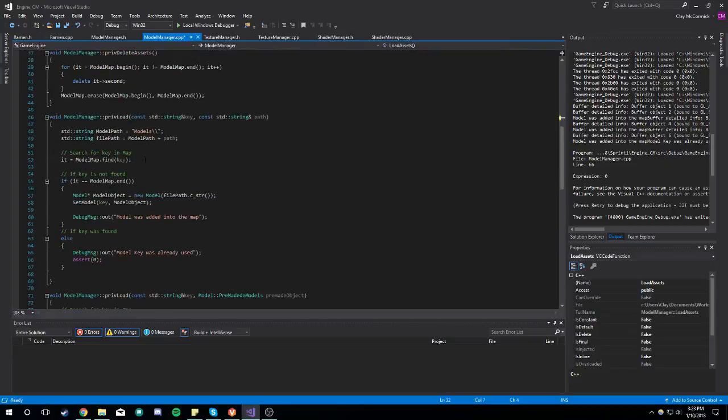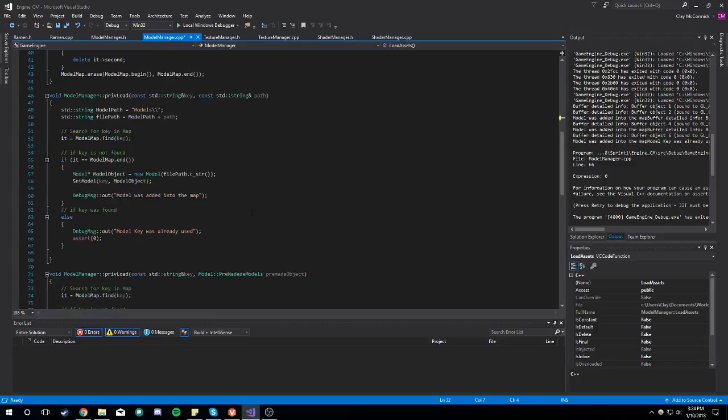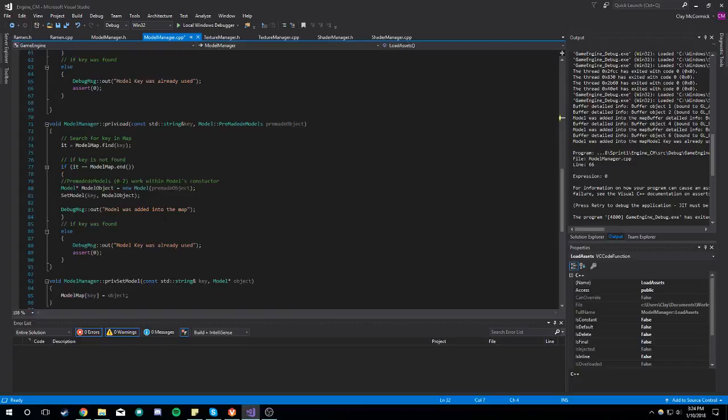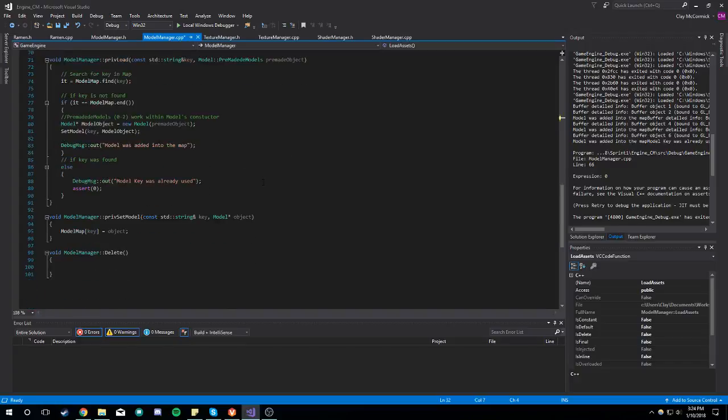So we find the key in the load. If it equals the end, which means it didn't find a key, so we go and make one. We make a new one in here. I literally totally forgot about this C string function, so this took me way longer than it should have, because I was trying to figure out how I was changing string to char array. I don't know why it took me so long. For pre-made object, I'm doing the same thing, but instead of doing the path, I'm just forcing the object in because it's either 0, 1, or 2, so it's doing the same thing. And then when it's in here, it goes set model, and then I just have this one line for it.